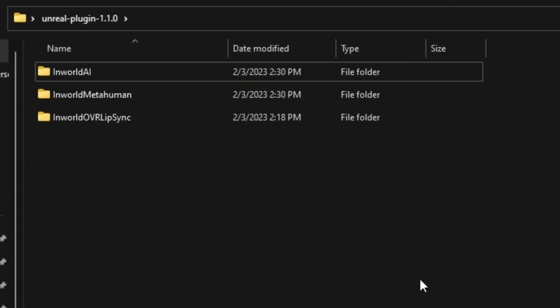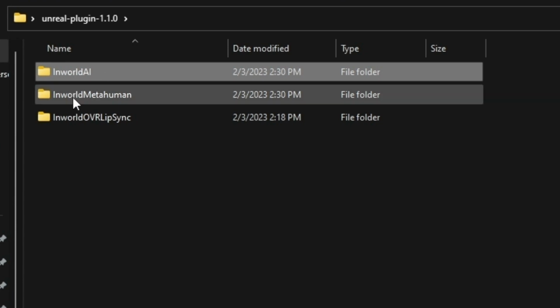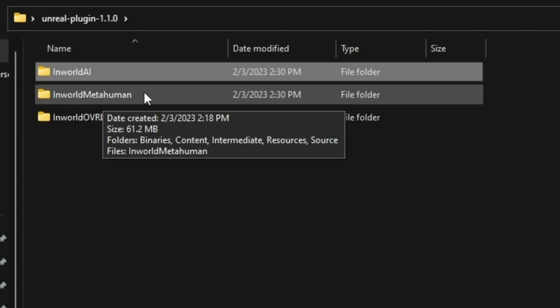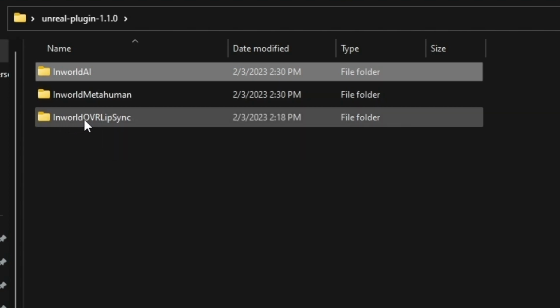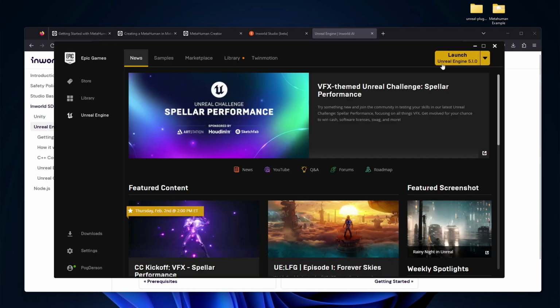When you open it, you'll see more plugins, but I've removed all of them that are not necessary for this project. For this project, you'll just need the core plugin right here, Inworld AI, the Inworld MetaHuman plugin, and the Inworld OVRLipsync plugin, which allows MetaHumans to move their mouth in line with their speech. Once you have these, you can open your Epic launcher.